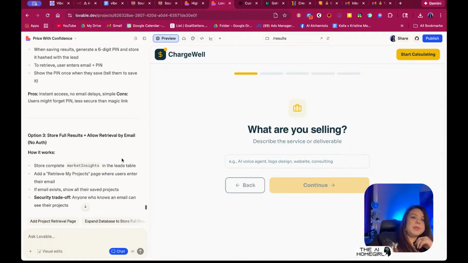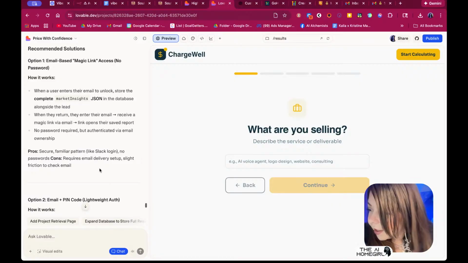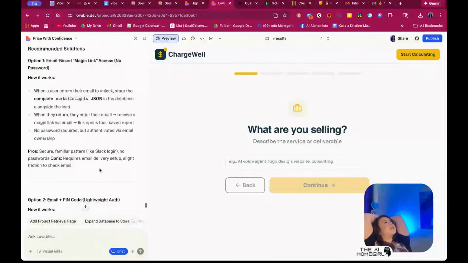Okay, let me analyze these two options, because I want to go back to that magic link. When a user enters their email to unlock, store the complete... The thing I have to figure out with the magic link is if it's going to work, if I can actually send a URL with the right parameters that could be stored in HighLevel and then sent as a custom field every single time. Or if this is generated and then it can only be sent through a Resend API. They enter their email and receive a letter.